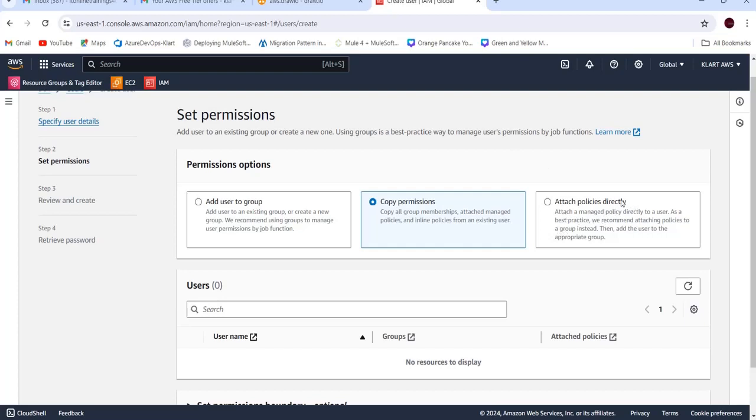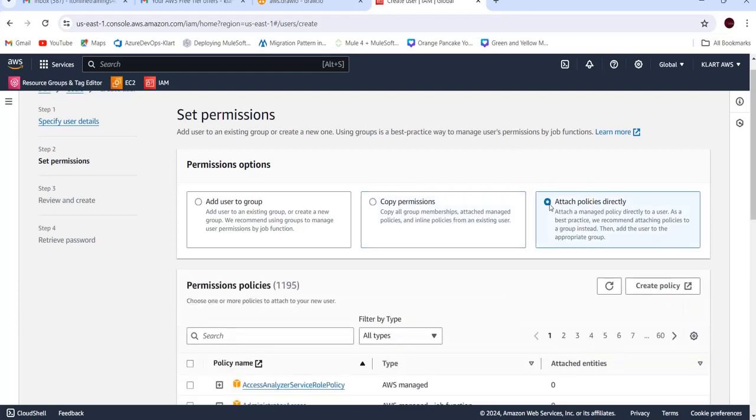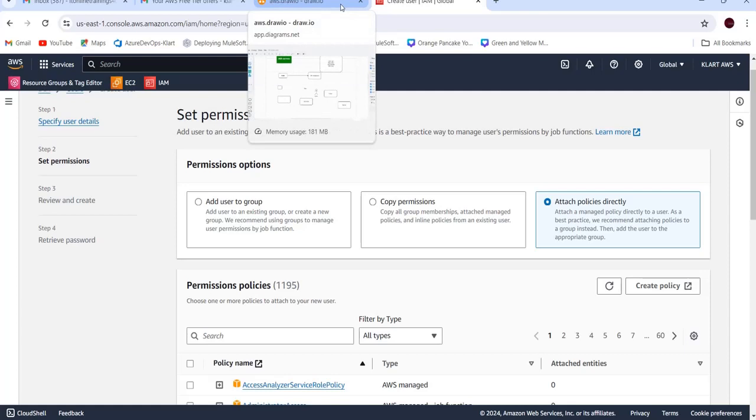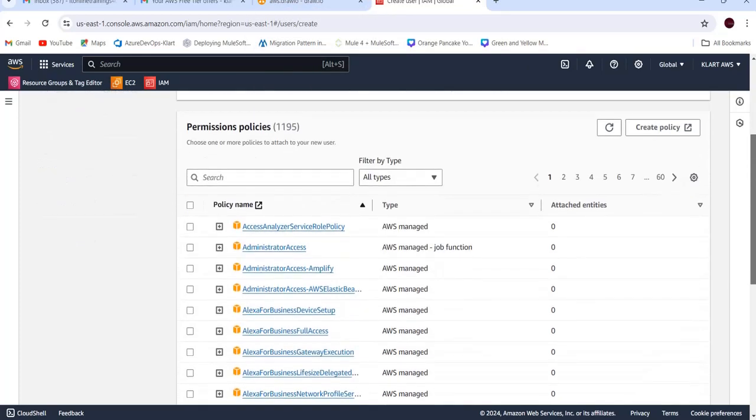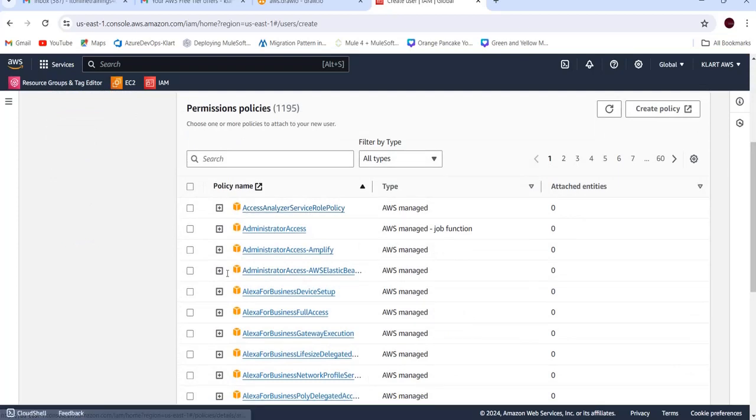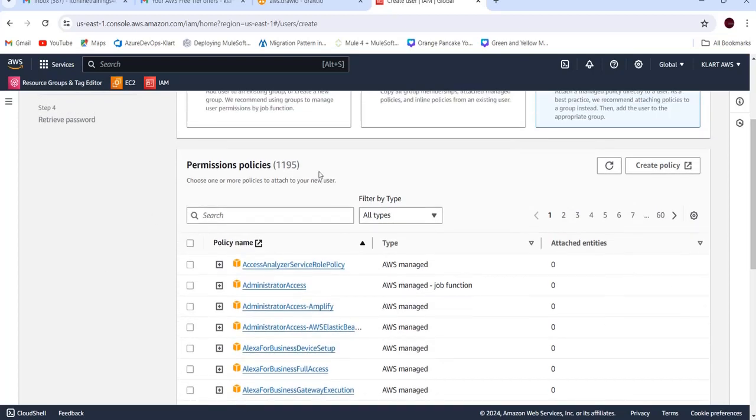So attach policies directly means, whatever policies you want to attach to this user, you can attach those policies here. Like if you want this Lakshmi user to access S3 bucket storage services, or if she is a developer, she wants to access CodeCommit and other services, you can select those policies here. Actually, we have two different kinds of policies. One is AWS defined policies, another one is custom defined policies. So we can create our own policies also, or you can use the existing policies.